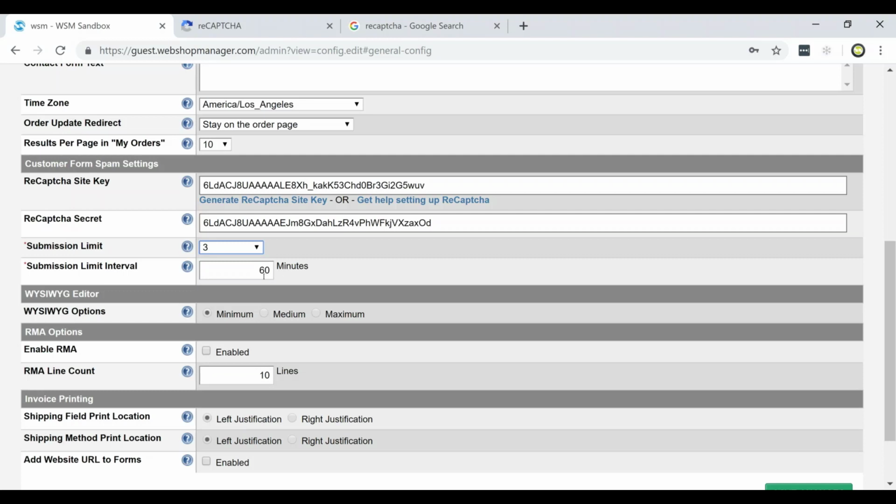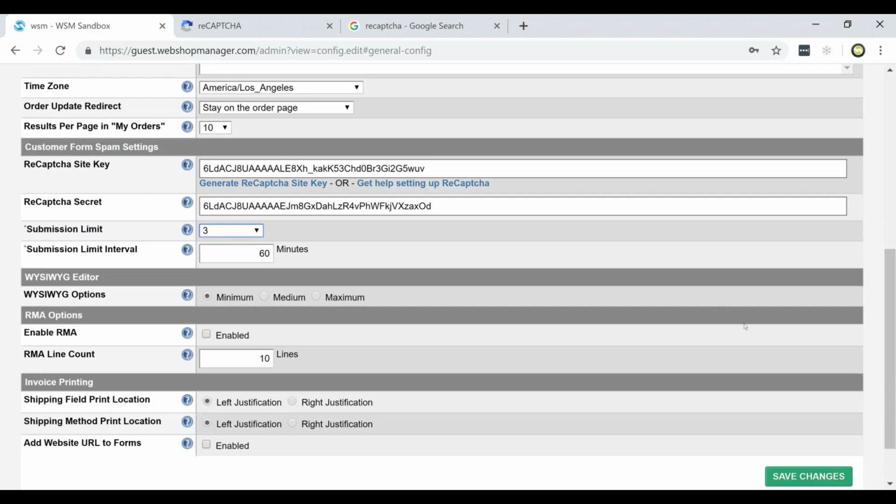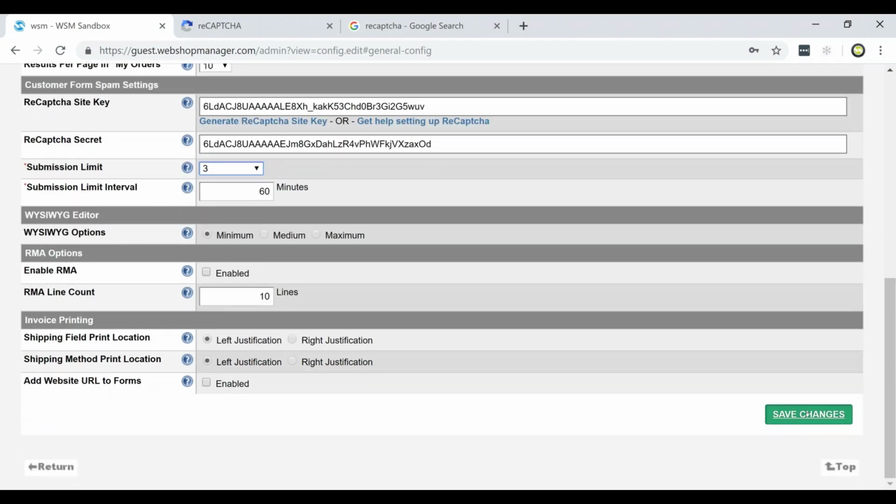And then the submission limit interval, I'm going to keep at 60 minutes because that's a really good standard. And so after 60 minutes has expired, they can go back and try it again. And that's pretty much it. We'll have to save our changes. Remember, we're always going to have to save our changes.